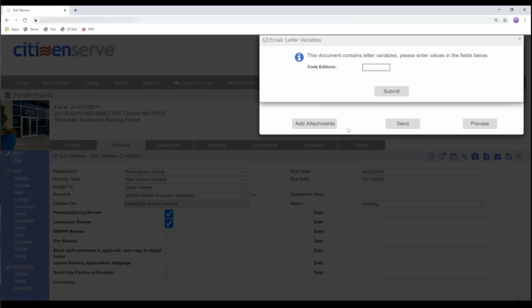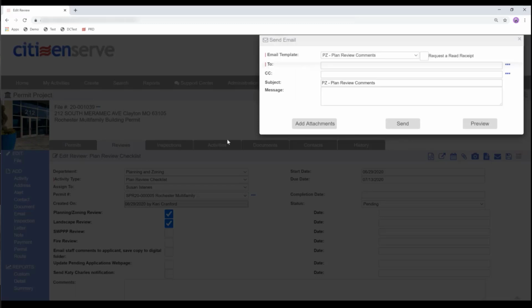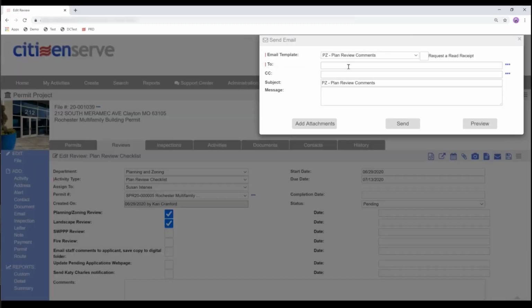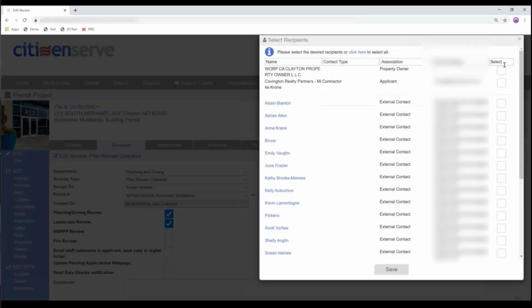This is an example of a letter variable. If you want to have the person put in data that will be included in that template, this is how they can do it. This is great for code enforcement if they need to add a hearing date or collect license information. They're using it to update the code edition. I have no idea what their code edition is, so we're just going to put in a generic number.